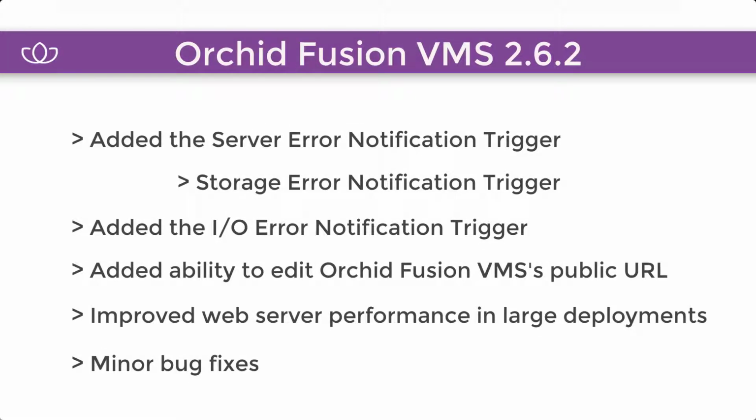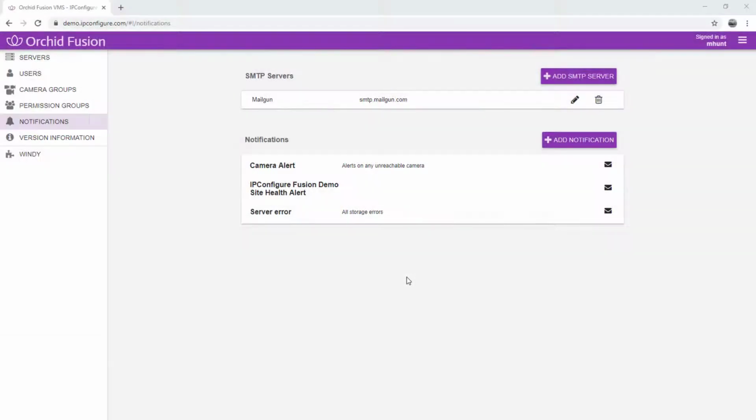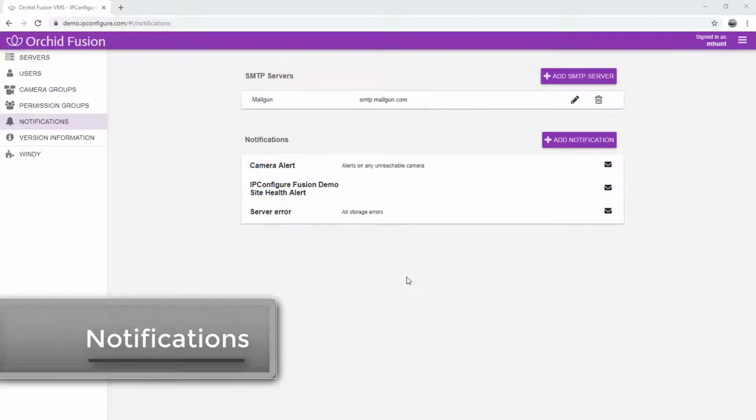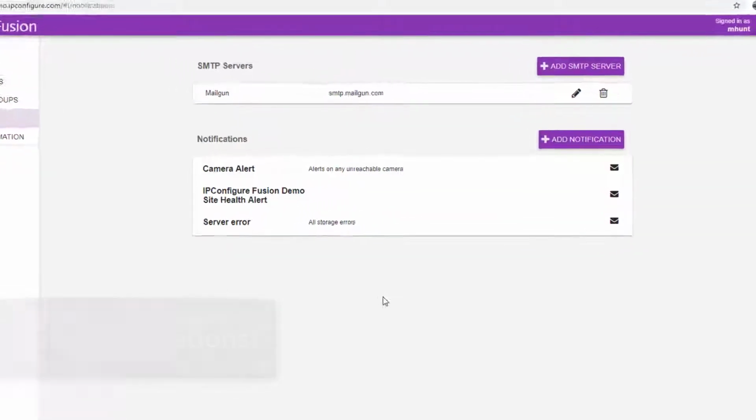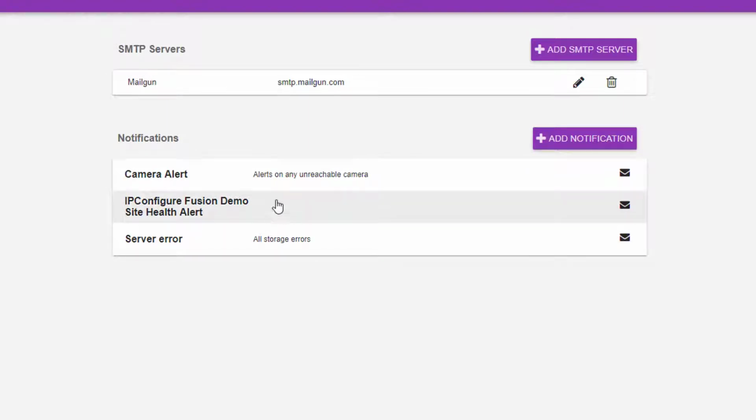The latest version of Orchid Fusion VMS includes several changes to the notifications feature, plus some behind-the-scenes revisions and bug fixes. There are now two new notification trigger events.